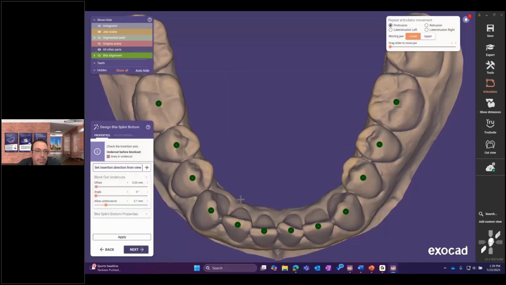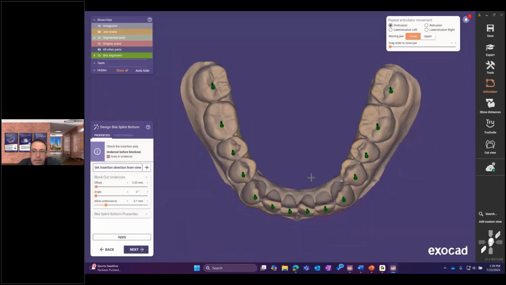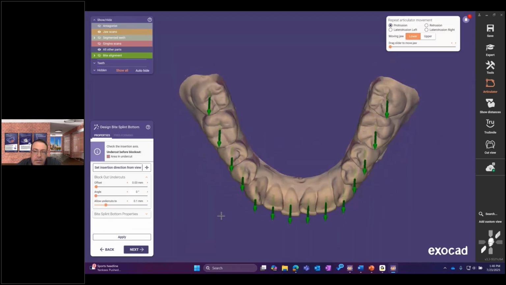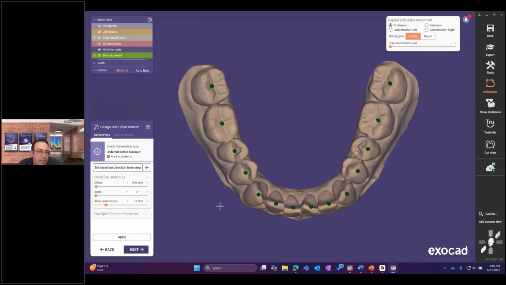All right, design bite splint bottom. We're setting up the insertion direction of the splint. Just a slight change here: the set insertion direction from view button changed, so now it's towards the top of the wizard panel. You also have a little legend up here telling you the undercut color markings, that's what that color is indicating on the scan surface. And then you just click the apply button to generate the bite splint bottom surface.